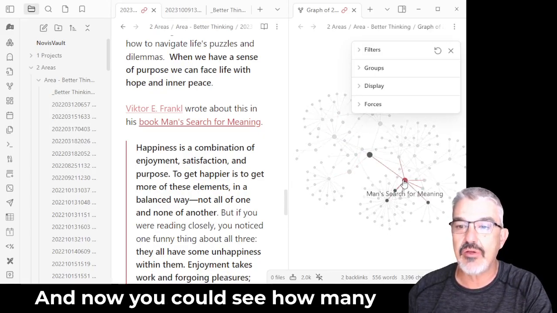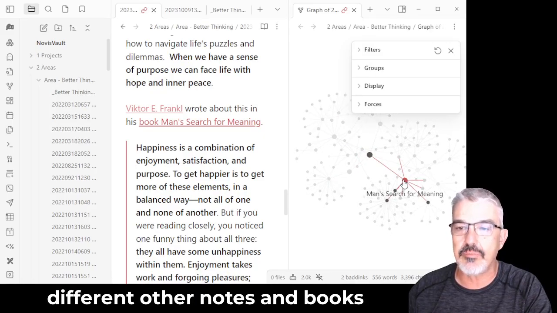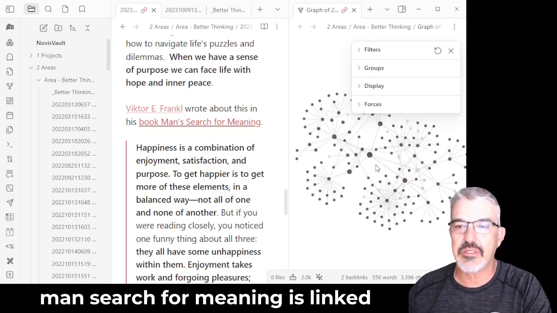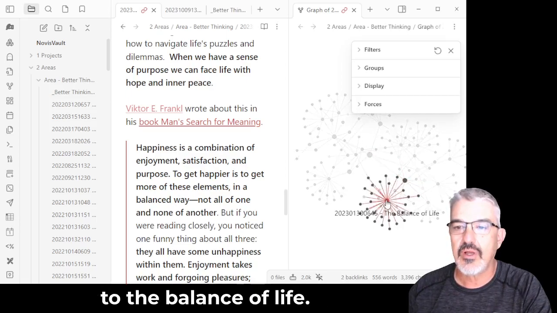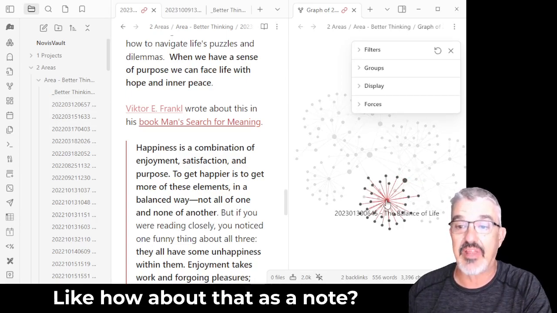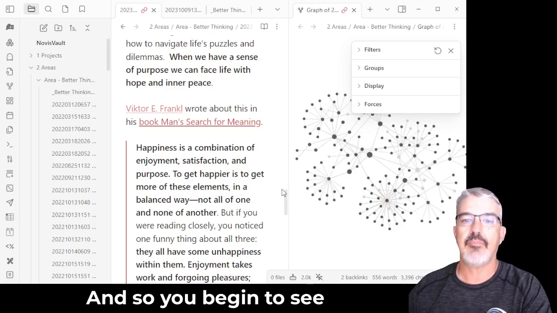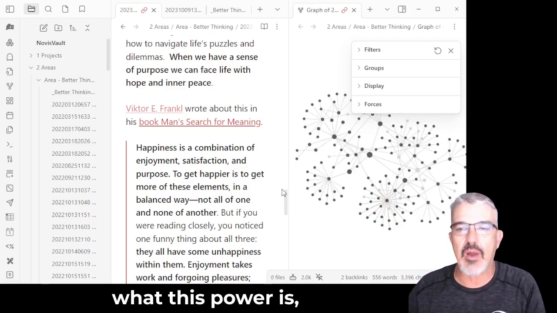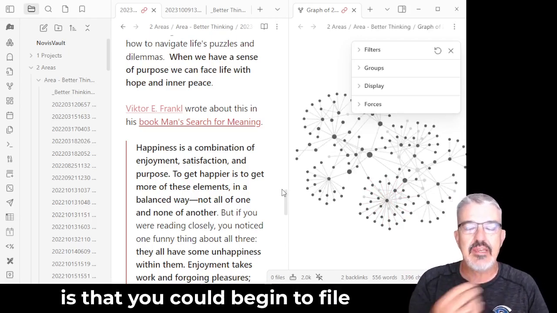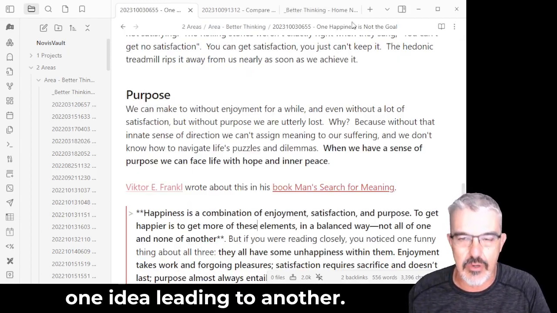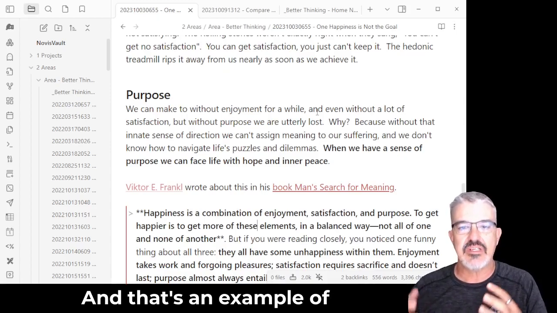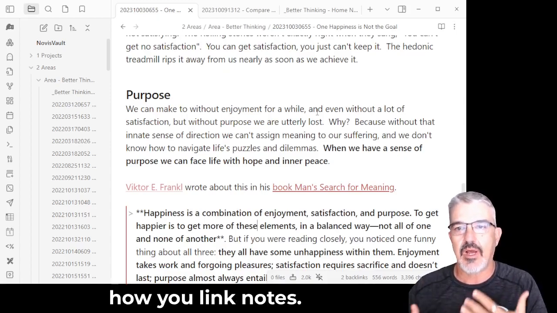Man's Search for Meaning. And now you can see how many different other notes and books Man's Search for Meaning is linked to. So one idea leads you to another idea, could lead you to the balance of life. Like, how about that as a note? And so you begin to see what this power is that you can follow in almost serendipitous fashion, one idea leading to another. And that's an example of how you link notes.